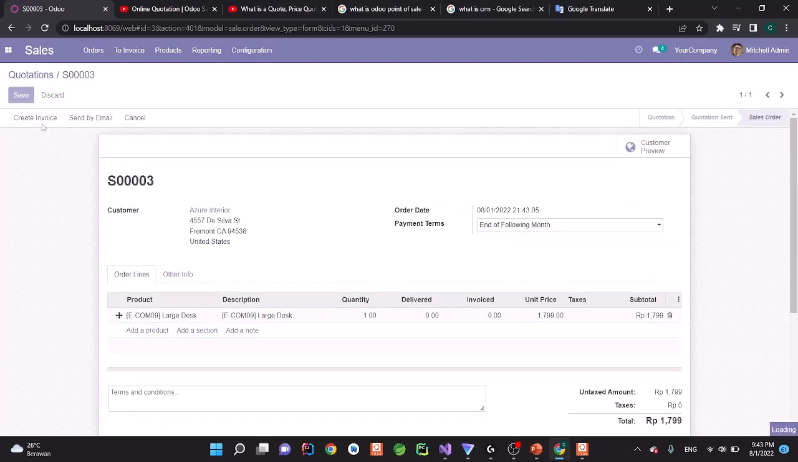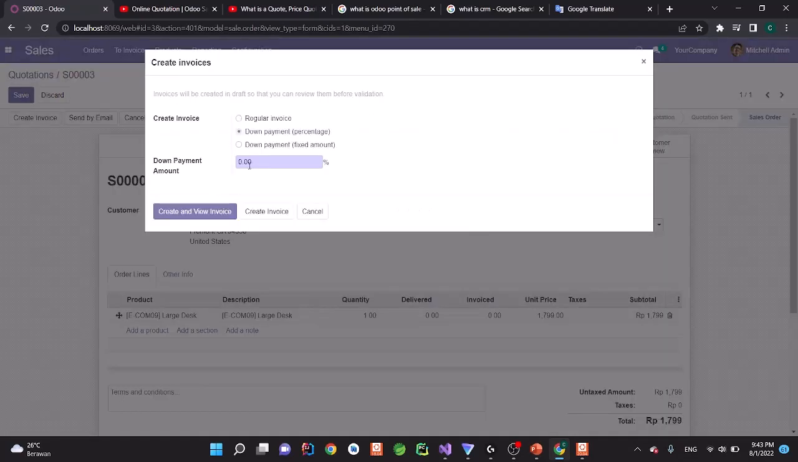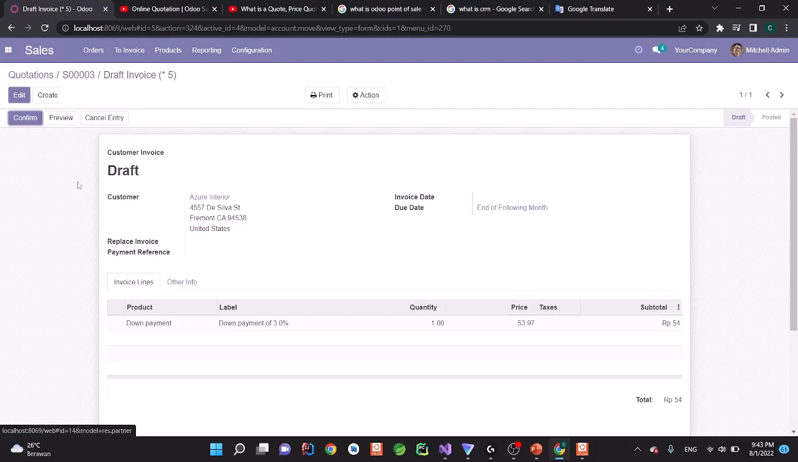Okay, create invoice, and the down payment, I don't really know what it is, so let's just set a random number and then click create and view invoice. So here you can see this is the record that is created, and the status is draft. So the state, as you can see, is draft, and we can make it posted or paid or something else by clicking a certain button.